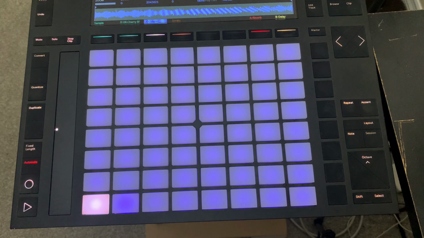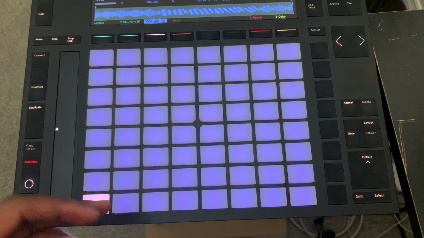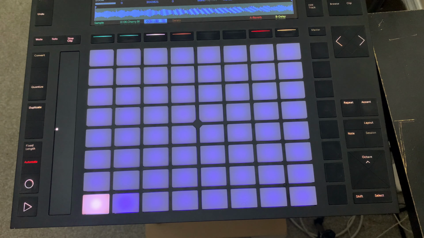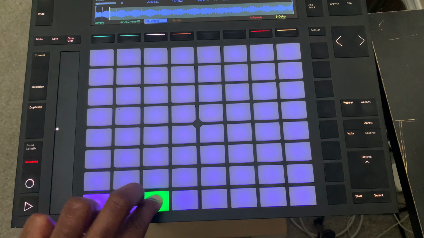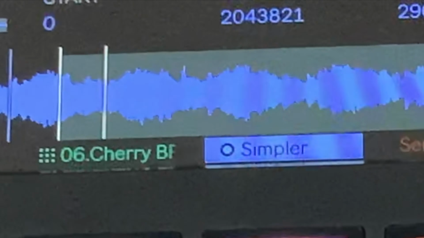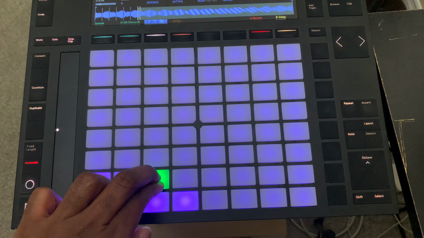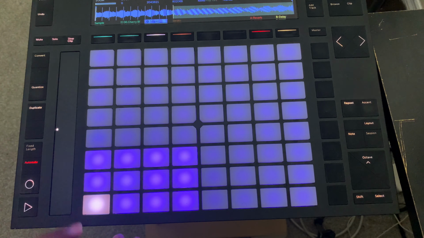As soon as you go into manual mode, the first cube right here likes to light up. Once I hit this with my finger and hold down, the sample is gonna begin to play. And it's up to me to just continue hitting the different pads according to where I want my slice marks to be on the sample. So let me show you that. All right, so now we have our slice marks.